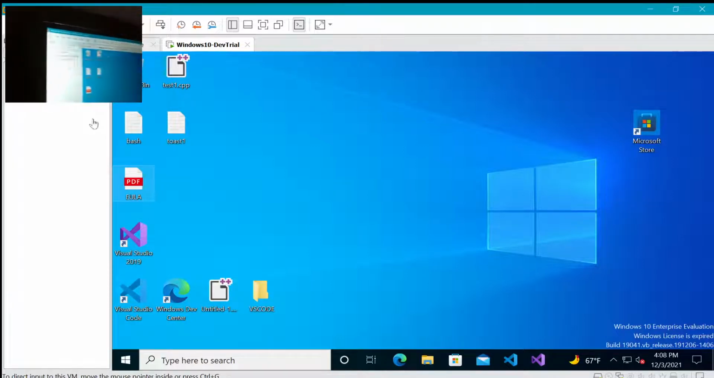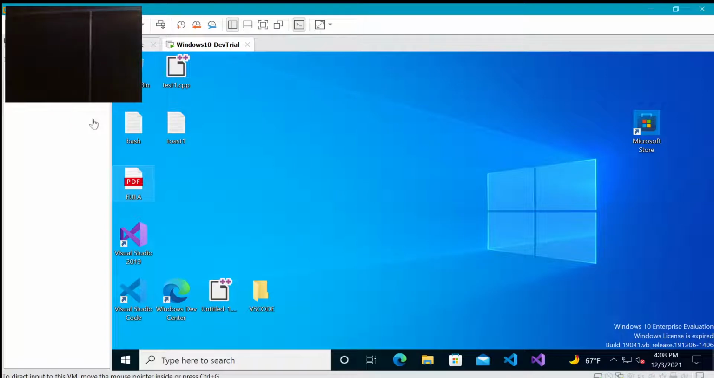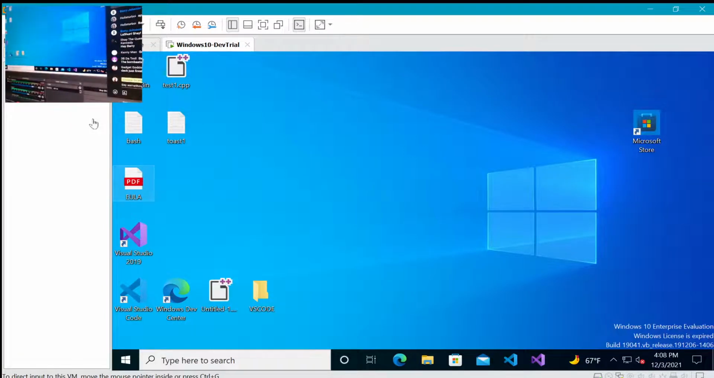ClassicShell. That's a utility that I use to change the start menu. It's kind of like if you run a Nova launcher on your phone, it does some good stuff for you.